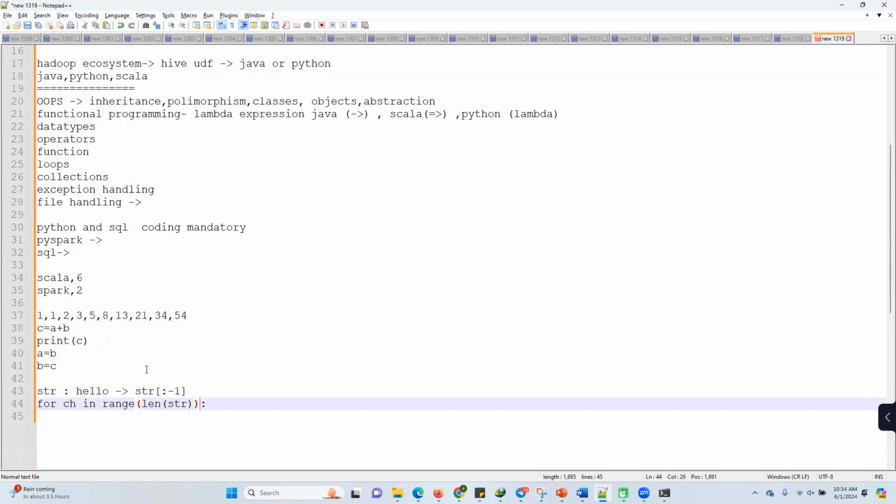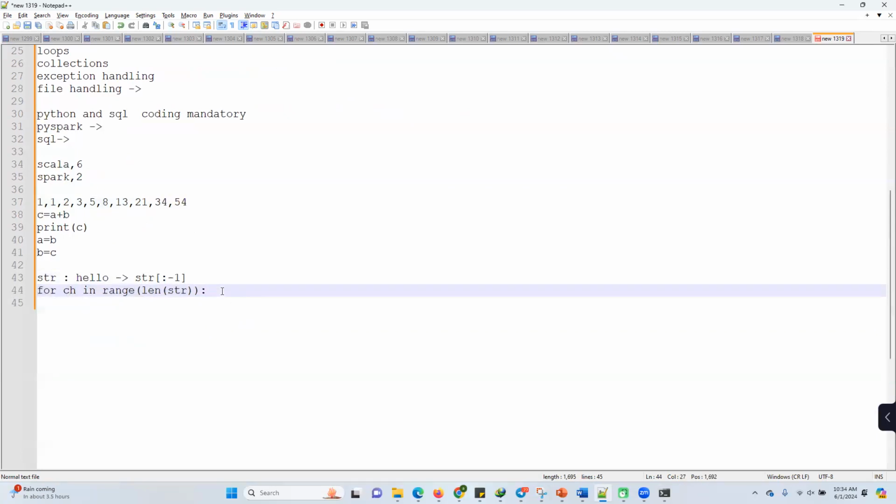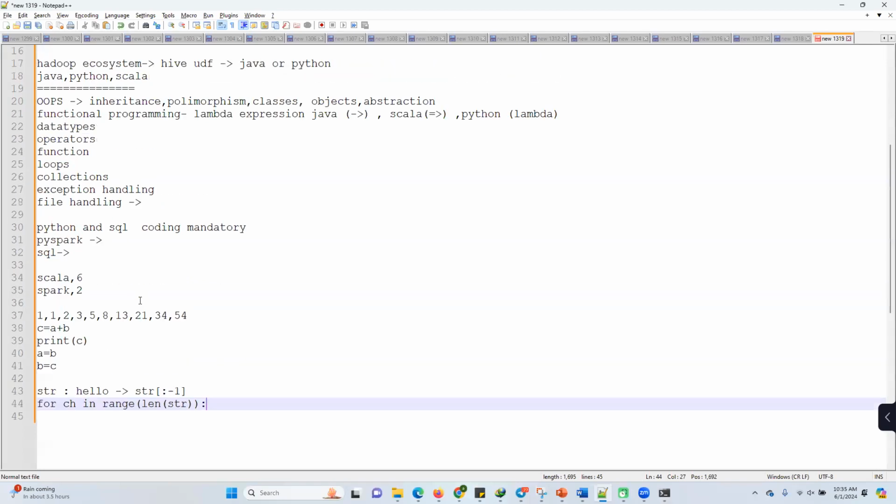Okay, so there are multiple ways. Programming is a practice thing, because you cannot learn programming in one day, right? Programming is more practice. So this is an ongoing thing, because our concentration is not to learn Python or SQL.